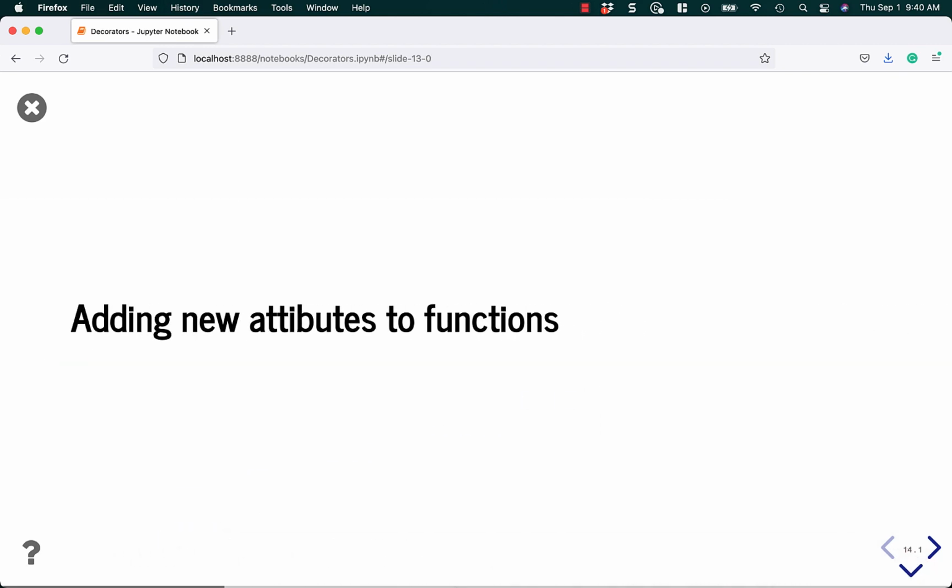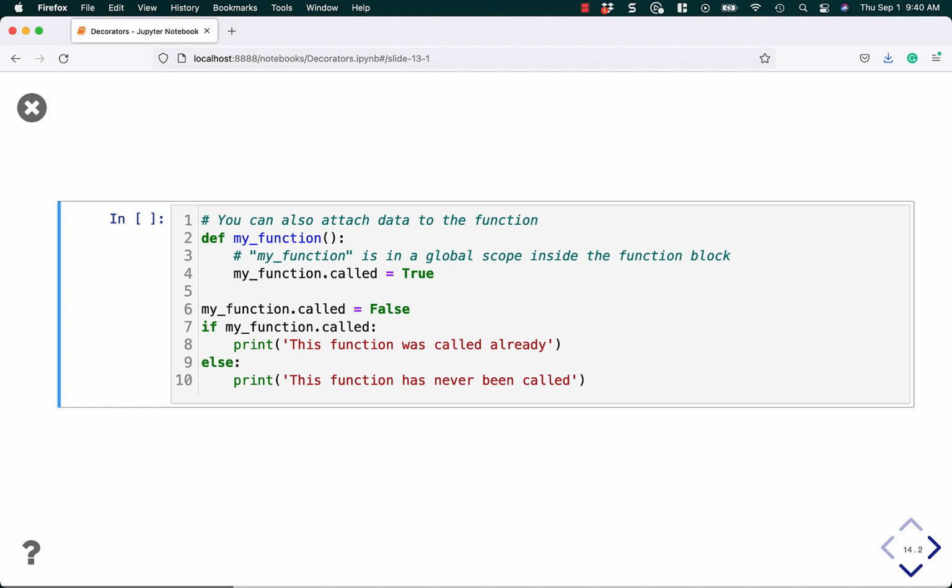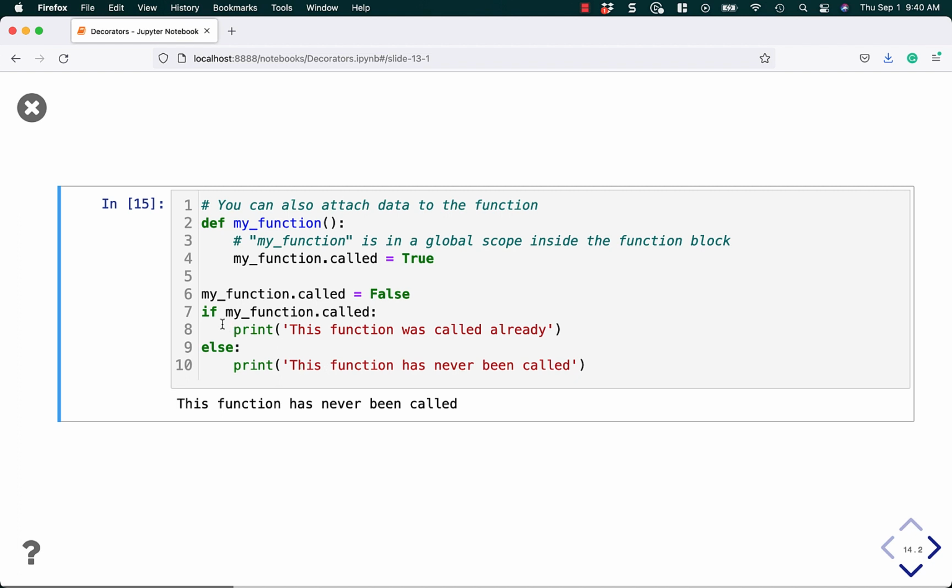So let's talk about adding new attributes to functions. Some people might call this monkey patching. So I have a function, my_function.called equals True. Here I'm going to set .called to False, and then we can run this code and say that the function was never called because we never called it. So my_function.called is set to False and nothing happens.